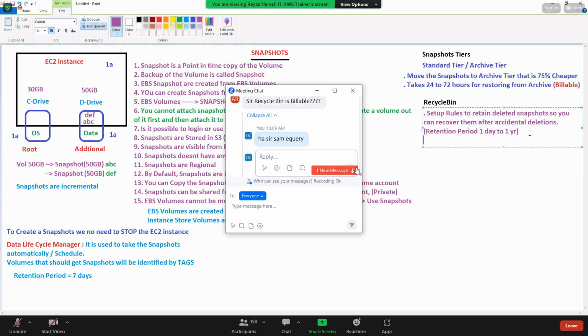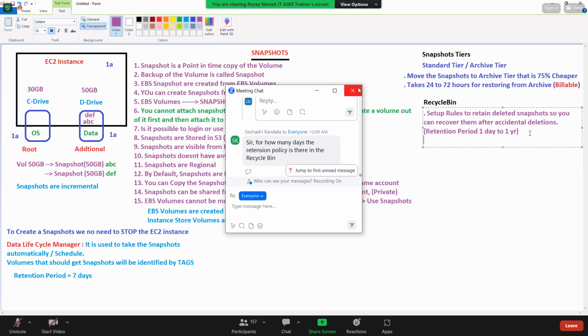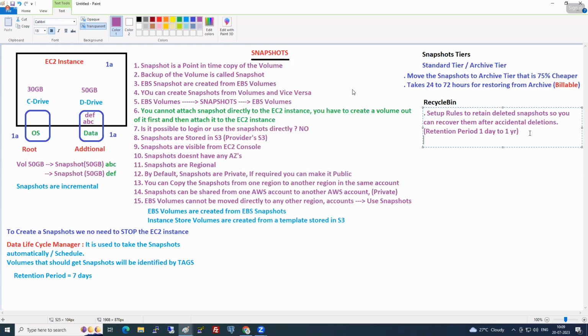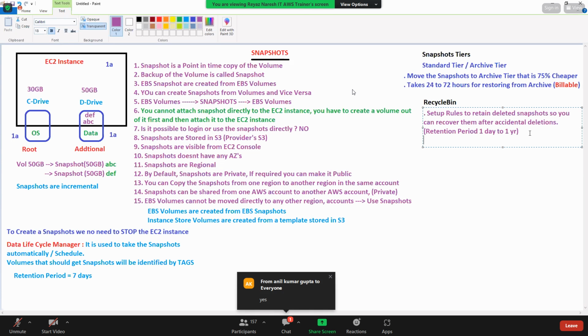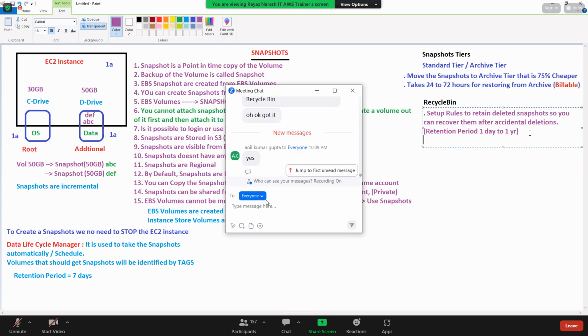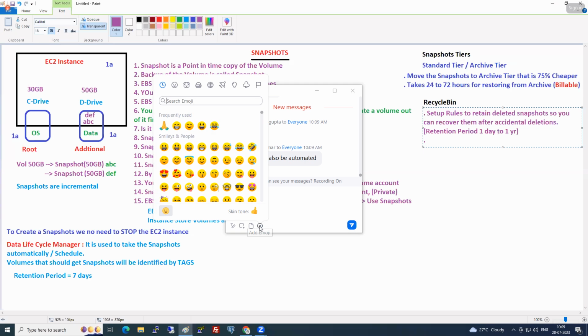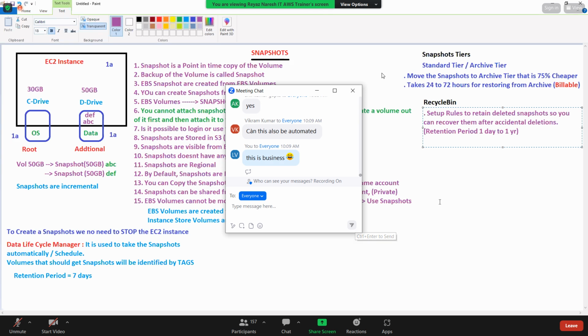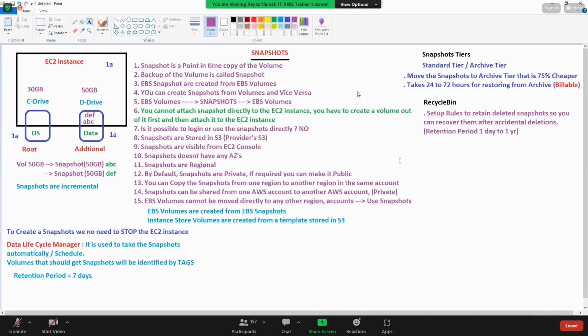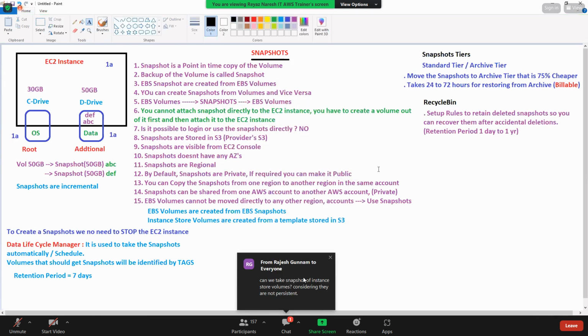The retention in the recycle bin is billable. Money will not come for free, so nothing is free. I'm telling you, if something is free, somewhere they are getting that money again. So please keep that in mind. We can use that feature in real time. Okay, that's fine. Recycle bin is done.